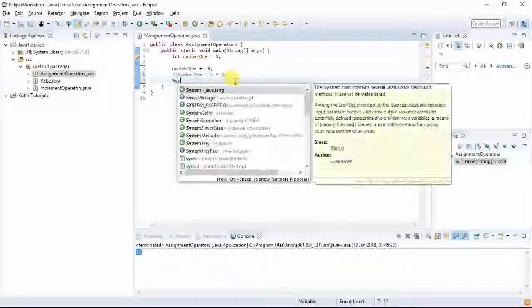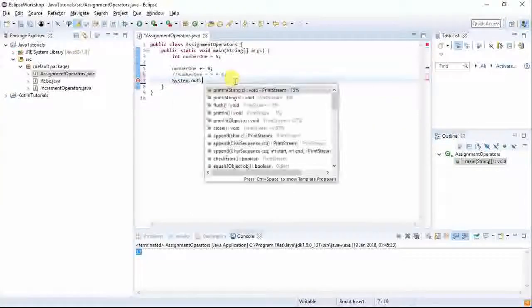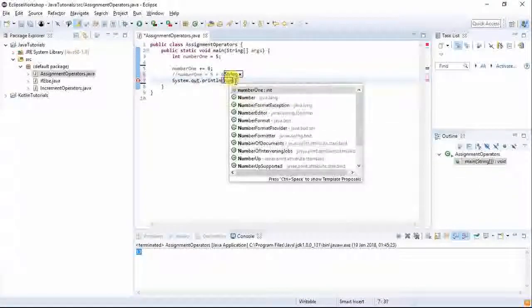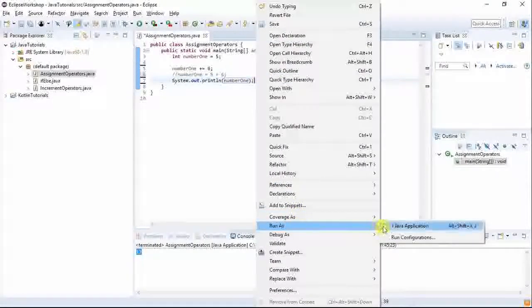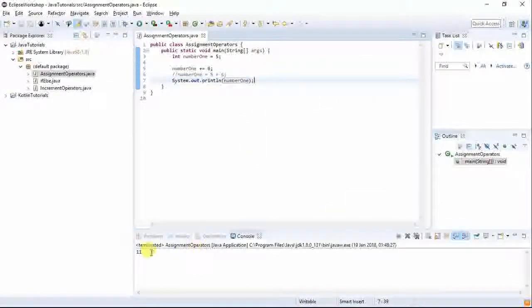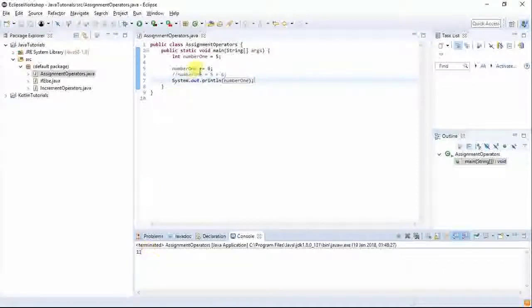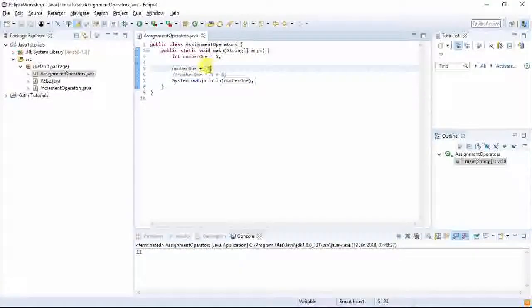So let's display this on the console. Println number 1, run as Java. 11. Okay, so it's still the same thing. What was in number 1 is 5, so 5 plus 6. If I wanted it to be 5 plus 10, I'll just put 10 here. Okay, so this means the same thing.